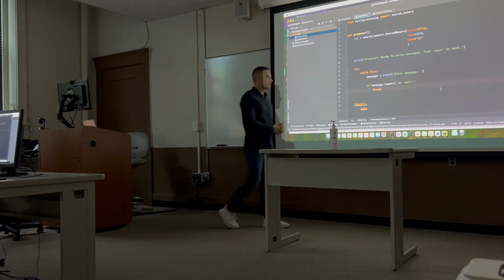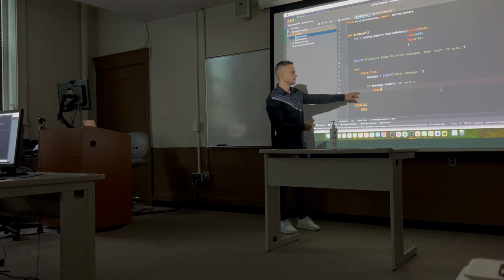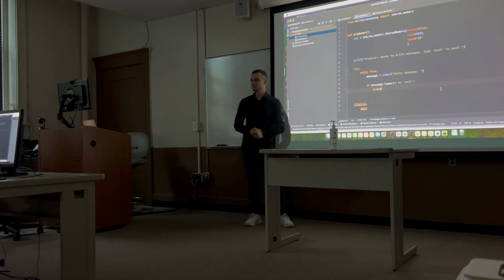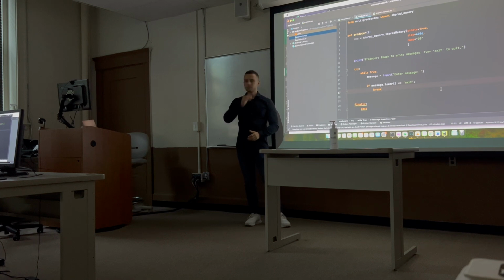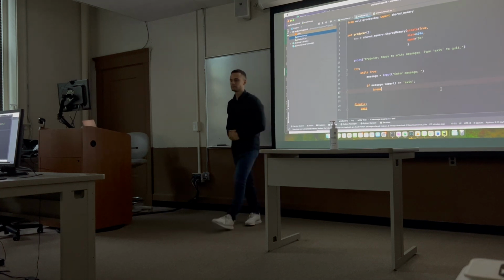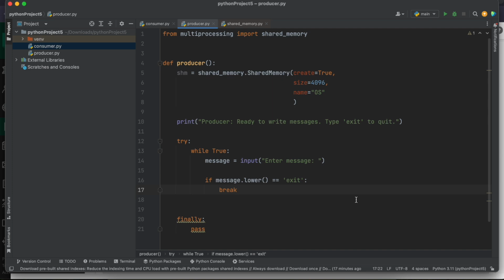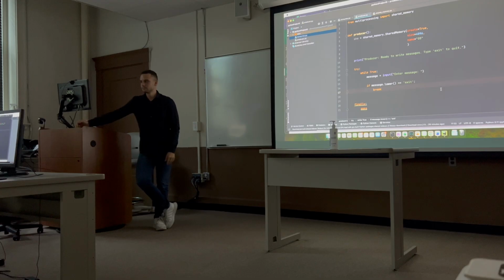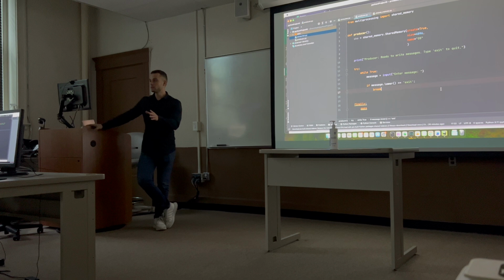Okay, so who can tell me what happens in these lines right here? In this line with the if, you mean? The enter message is in the lowercase. Good. Yes, true. Anything else to add? If the exit. Yeah, exactly. So all of you are right.